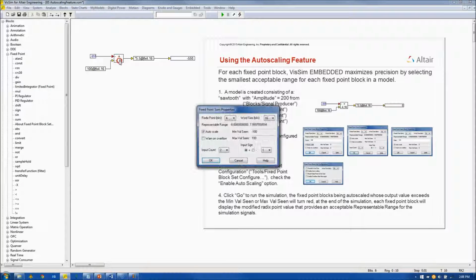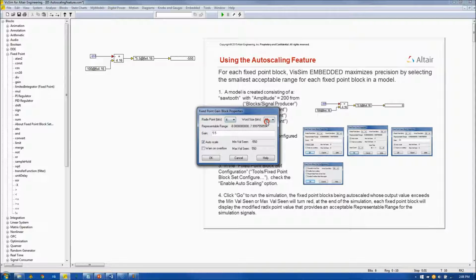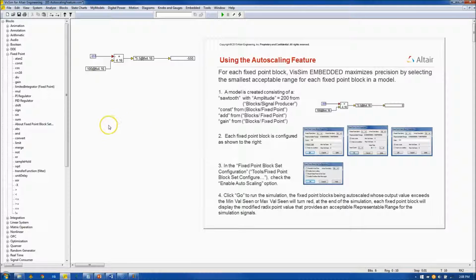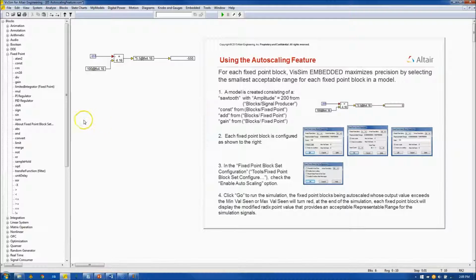The sum is configured using 4.16 format, auto-scale checkbox checked, 2 inputs, the top input being positive, the lower input being minus. The gain block is set to a value of 5.5 using 4.16 format, again with the auto scale option checked. In the fixed point block set configuration, under Tools, we will enable auto scaling. The simulation is executed by clicking Go.